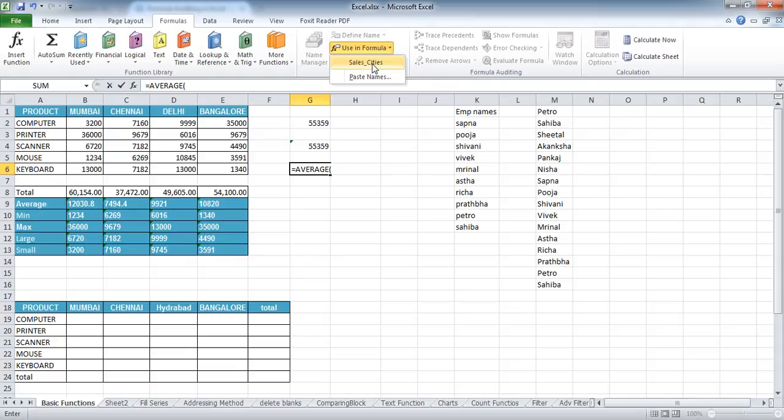Now clicking on this sales cities button over here, you can see the same thing is presented over here, and the words sales cities is just an alias for the range of B2 to E2. Now closing the bracket and pressing the enter button, it will give us the average value associated with the sales of my computers across 4 different cities in India.